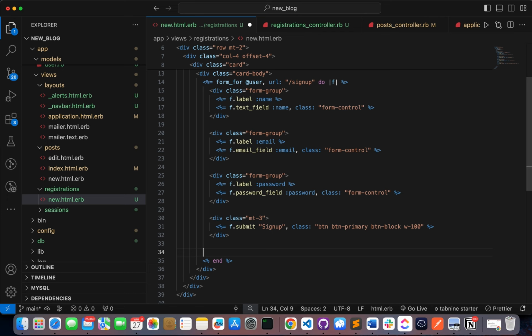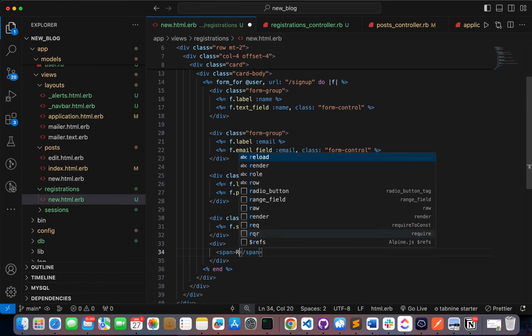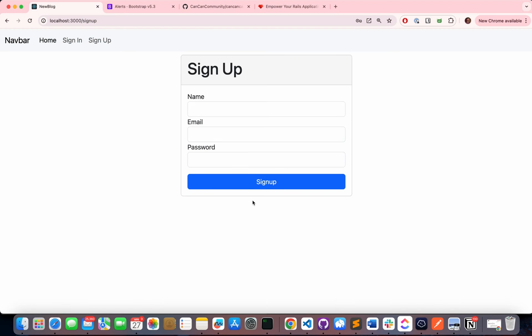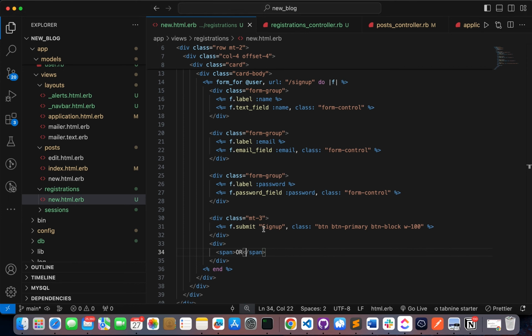Okay, and then let's add a div. Here we can add a span, and then we can add an "or", because we can also add the sign in button here. If the user already has an account, we can add a button to sign in here so that the user can toggle between the sign in and sign up forms.